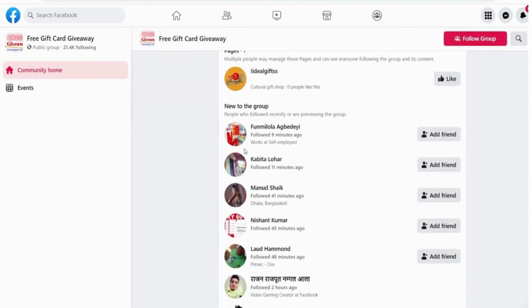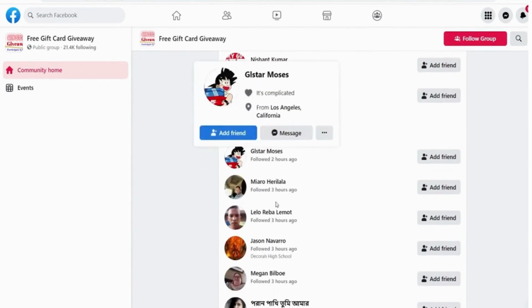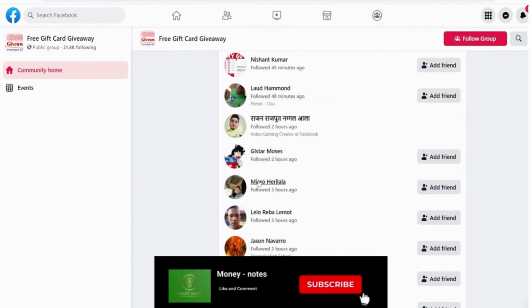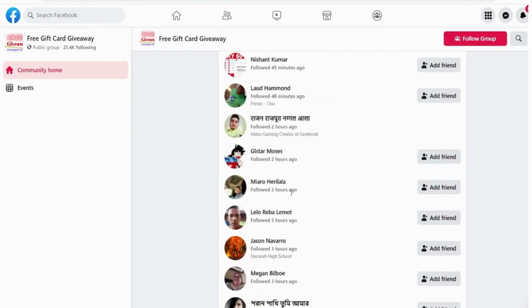And here we can see all of these people who are new to the group, who have just joined 9 minutes ago. So what we need to do is go ahead and message these people, so you can open their profiles in a new tab. And these are people who are looking for gift cards right now, like gift cards have recently been on their mind.